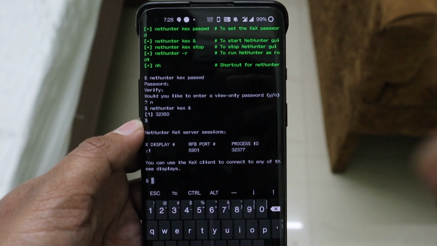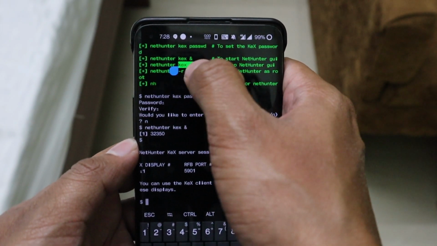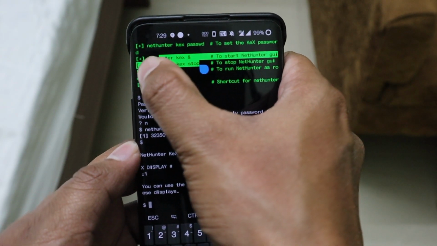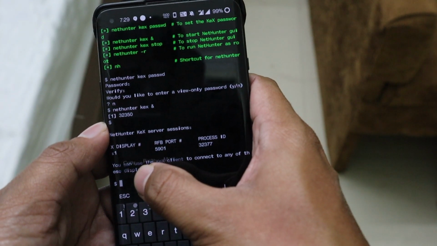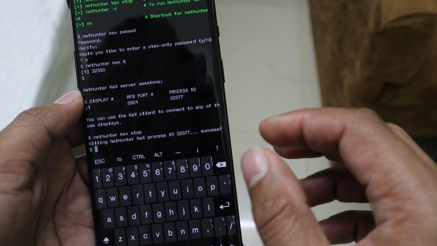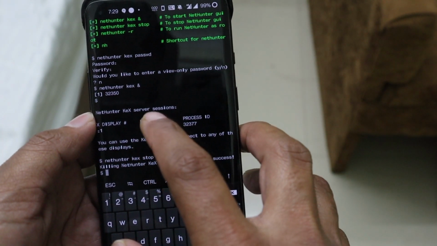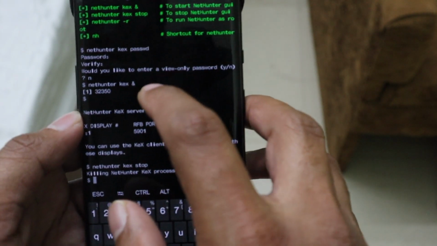Let me focus on it first. Here you can see nethunter kex stop. You simply click on it, or you can copy it from here, paste it here and hit enter. So it will stop the KeX server. And if you want to open it again, just type this command, nethunter kex &. That is this command, nethunter kex &.